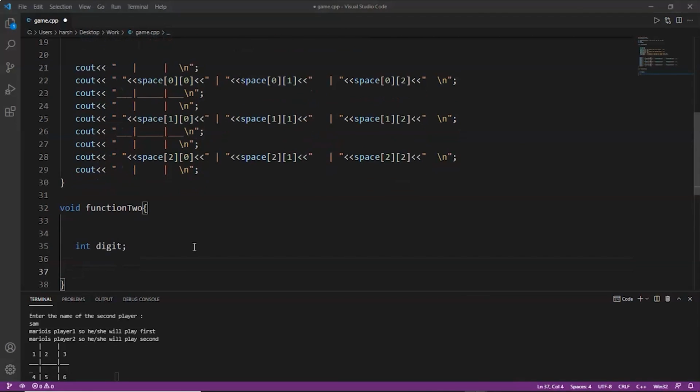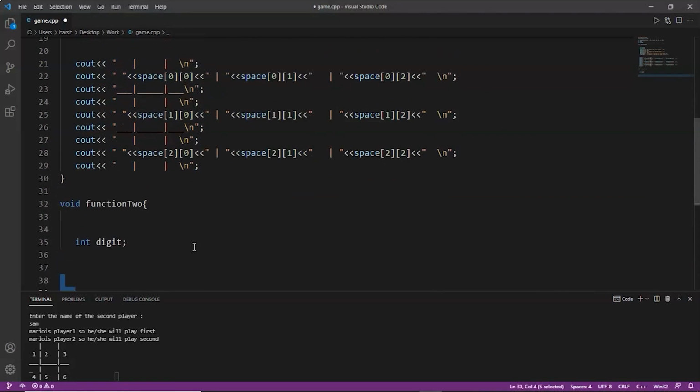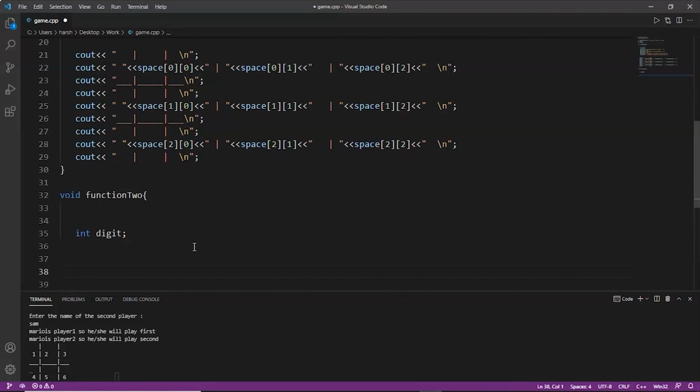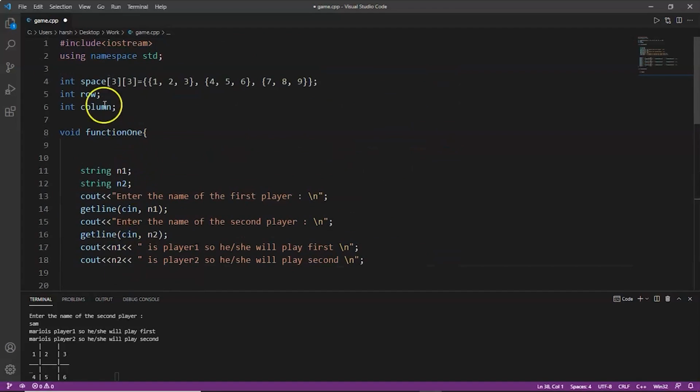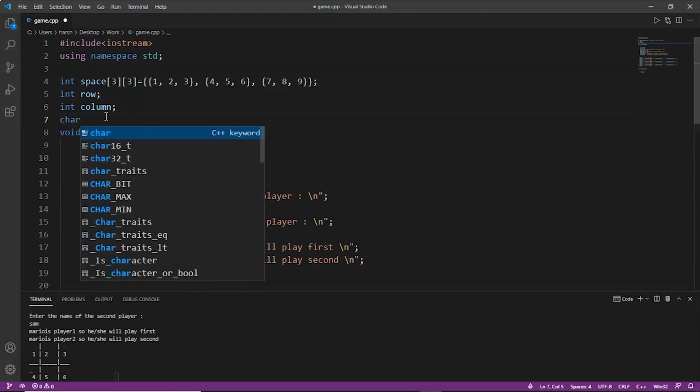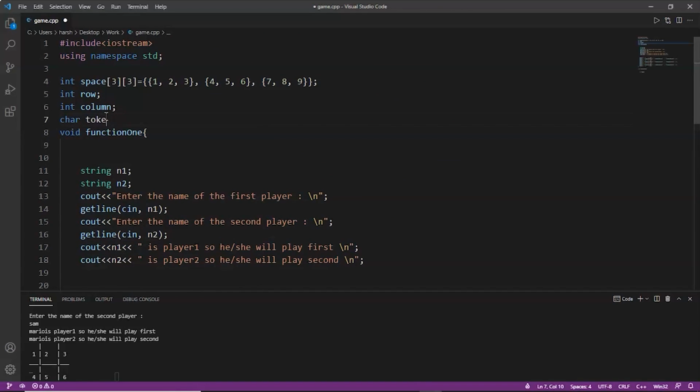Now after that, here we will write: if the value of token, that is the variable that we will now create, is equal to x, then we will take the input from the first player, and then we'll take the input from the second player. So before that we have to create a variable token. So we'll write here, this variable is of character type, char token. We'll initialize it with cross or x.